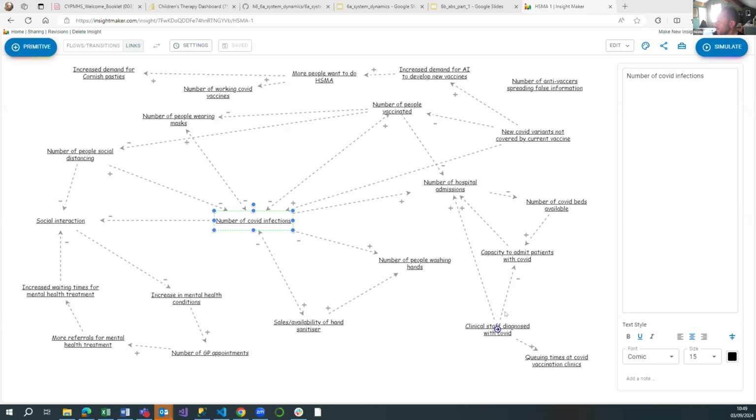We also brought in the fact that if your clinical staff are diagnosed with COVID, what's going to happen there? That would then impact the number of hospital admissions because you can't do as many.